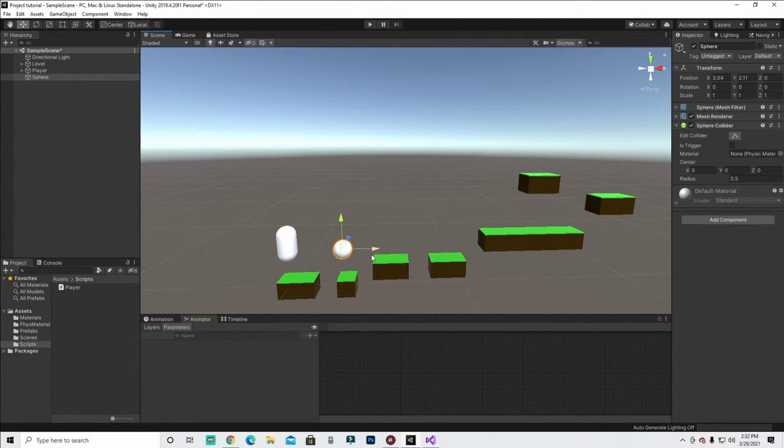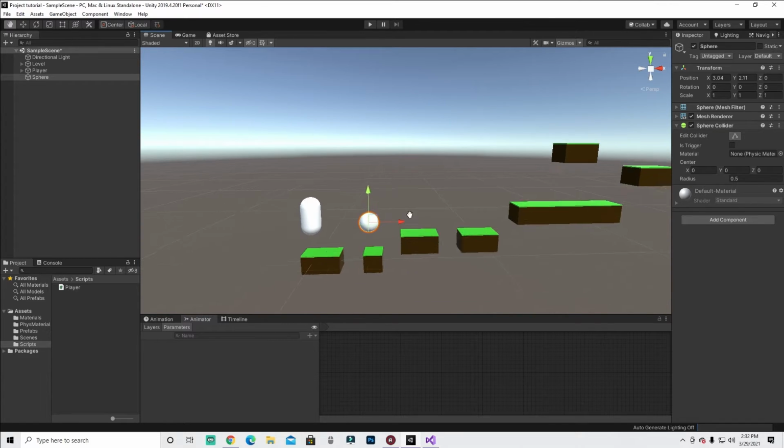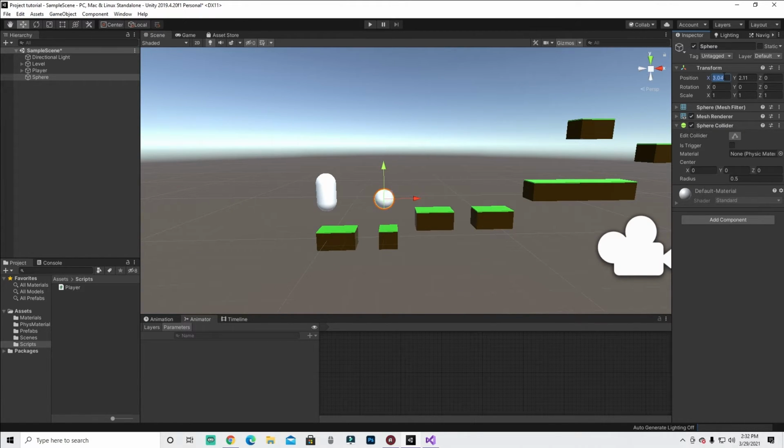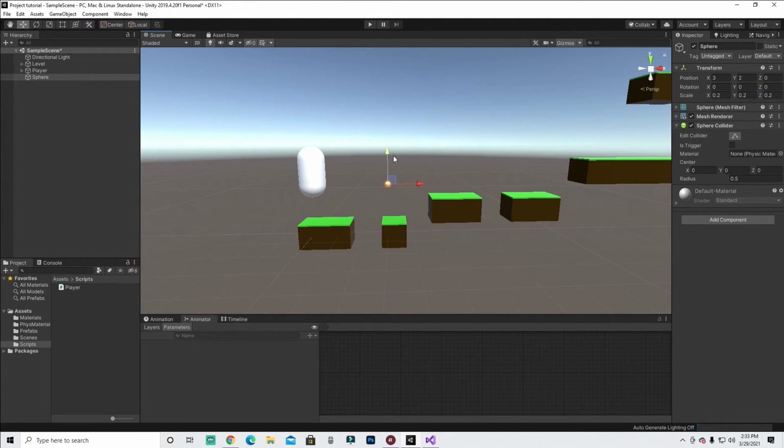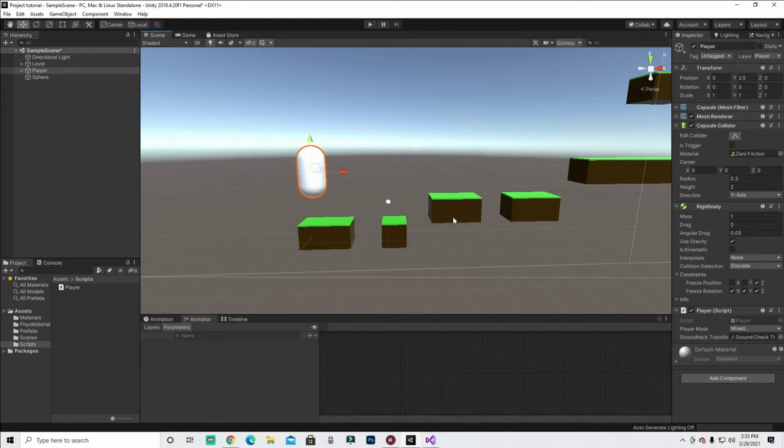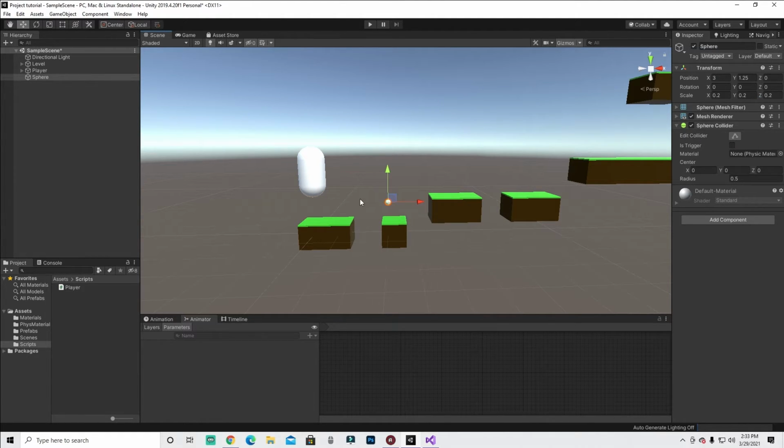Let's put it like here. Oh, that's a pretty big coin. I don't want it that big. Let's make it smaller. Let's also make this number prettier. Let's make it 0.2, 0.2, and 0.2. That's a pretty decently sized coin. Right, we don't want our player touching it right away. We don't want him to get money right off the rip.